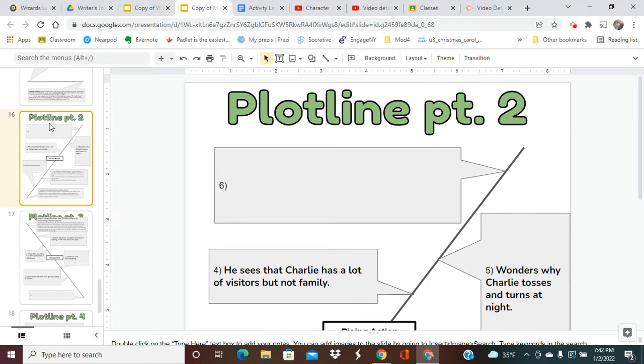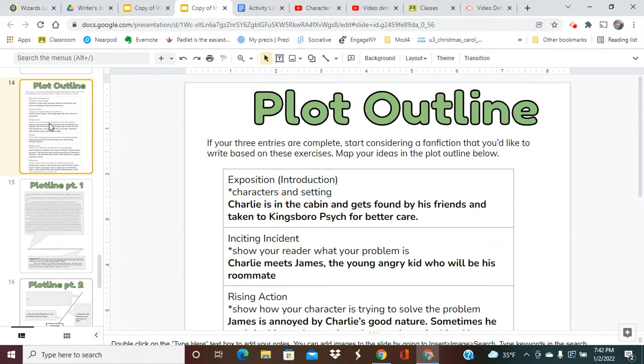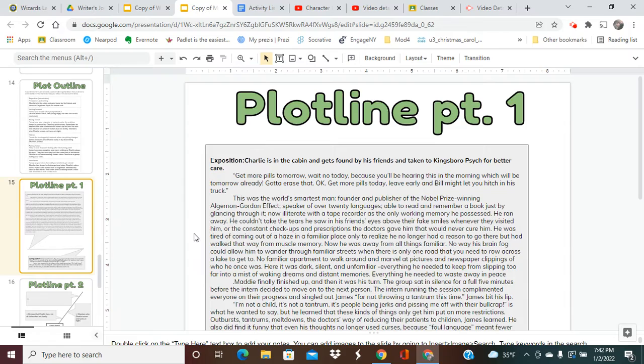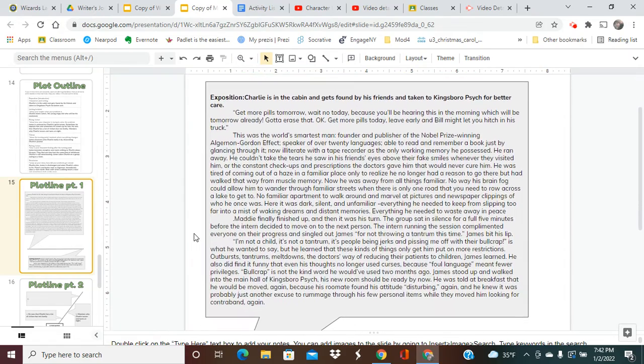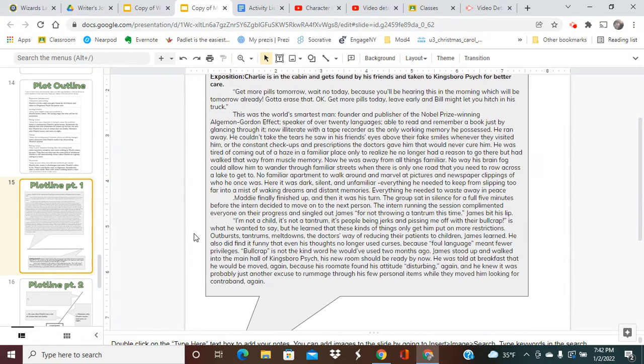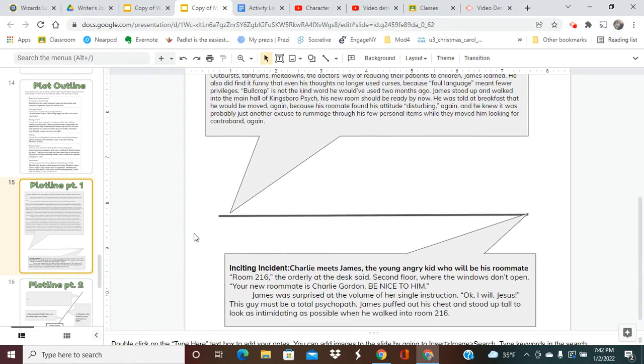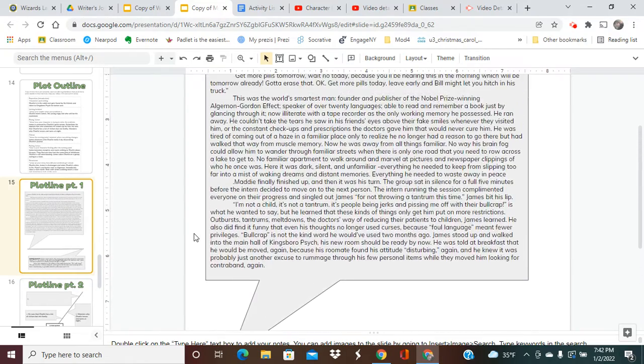So you're not just copying and pasting from this rough plot outline. You can use some of this stuff, but remember, you're creating a fully developed story. So I'm going to give you an example of this when you look at my plotline page 1. I'm going to put that in the activity list so you can read through it so you can see this is the expectation for every single page.